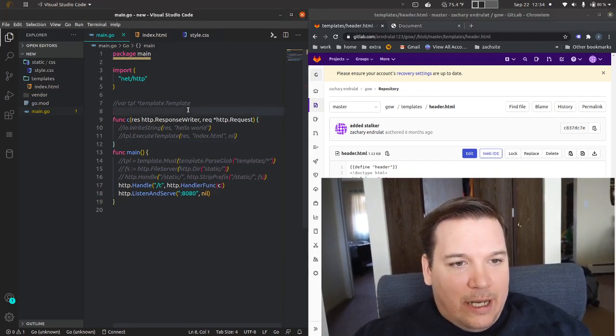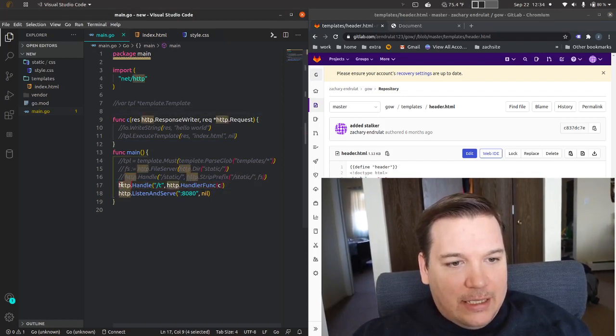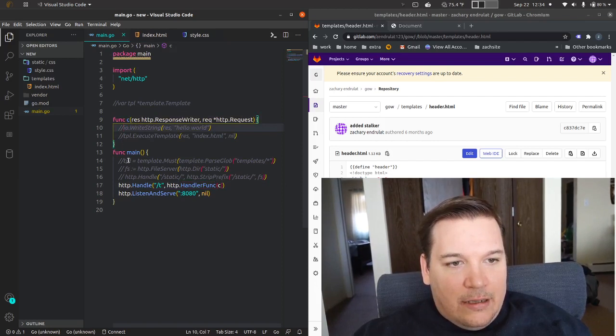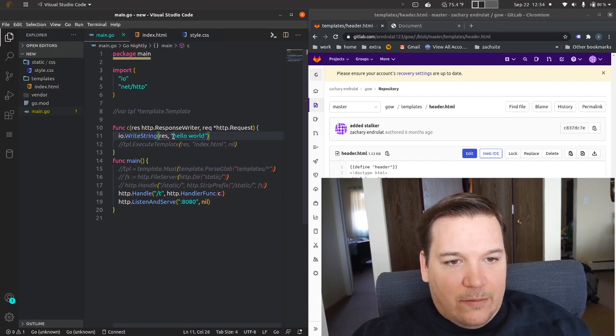Right here is where I have an example. Basically, I have the HTTP package's Handle, and it runs an HTTP handler function. The name of that function is C, which I have written out here. And basically, I was going to have it just write out the words hello world inside the page.